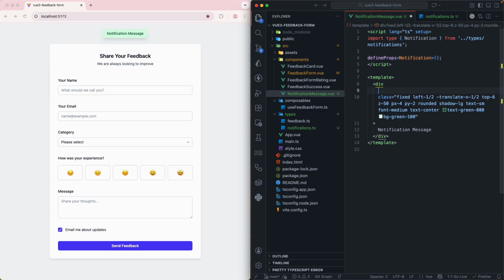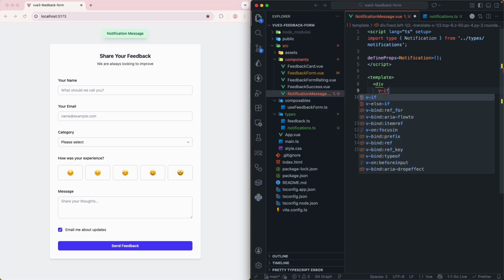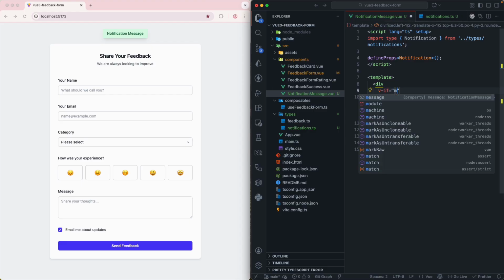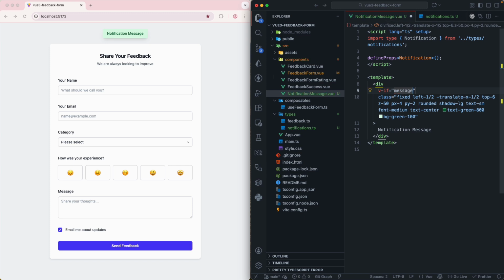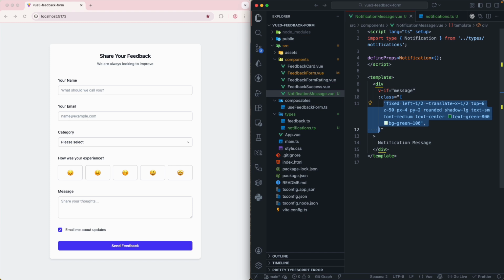Next, we add the v-if to the div. So v-if equals message. So it only renders when there's something to show. Then we're gonna make the class dynamic. First we add a colon and then wrap all the classes with single quotes, and then we put that into square brackets. And now we can use the type prop to control the styles.